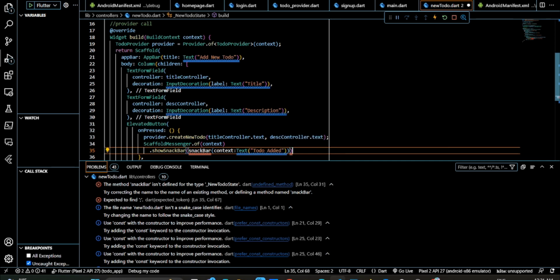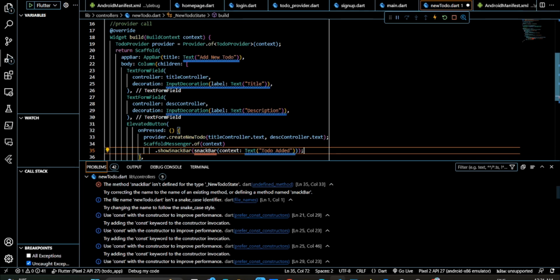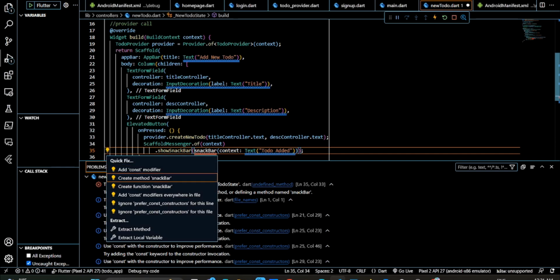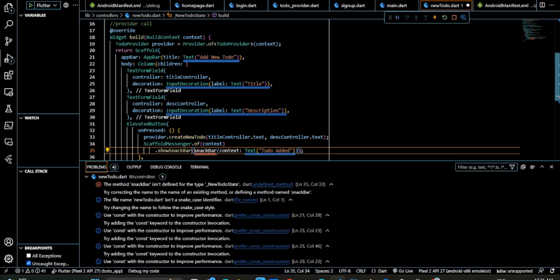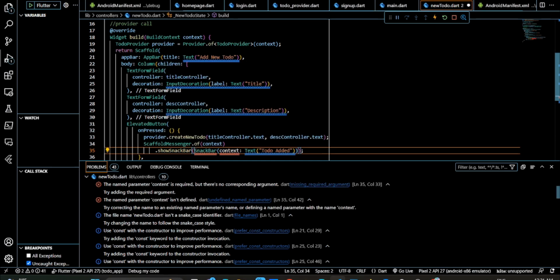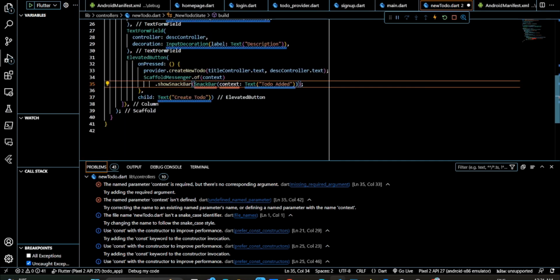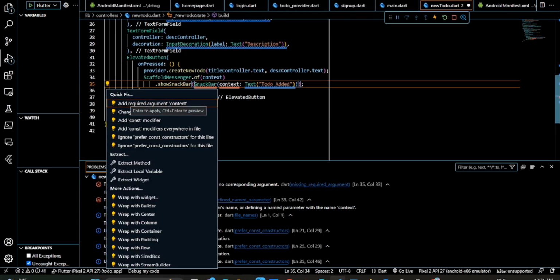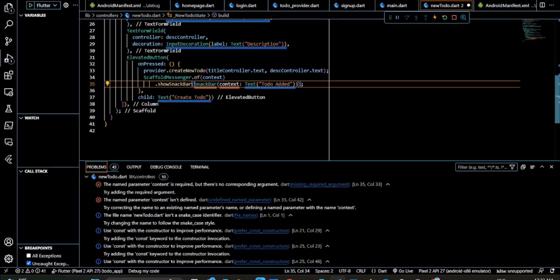And then add const modifier to snack bar. It was showing some error. Okay, this is capital S. We need to import something I think. Sorry, this is content. We need content. That's it.